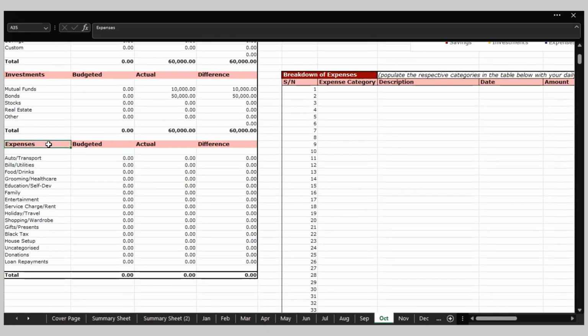If you are trying to improve on your spending habit, then this expenses section is the most important section for you. You'll be able to type in your planned budget for the listed categories. Once you are done setting your budget for your expenses, the actual and difference columns will start updating themselves automatically as soon as you begin to record your daily expenses.